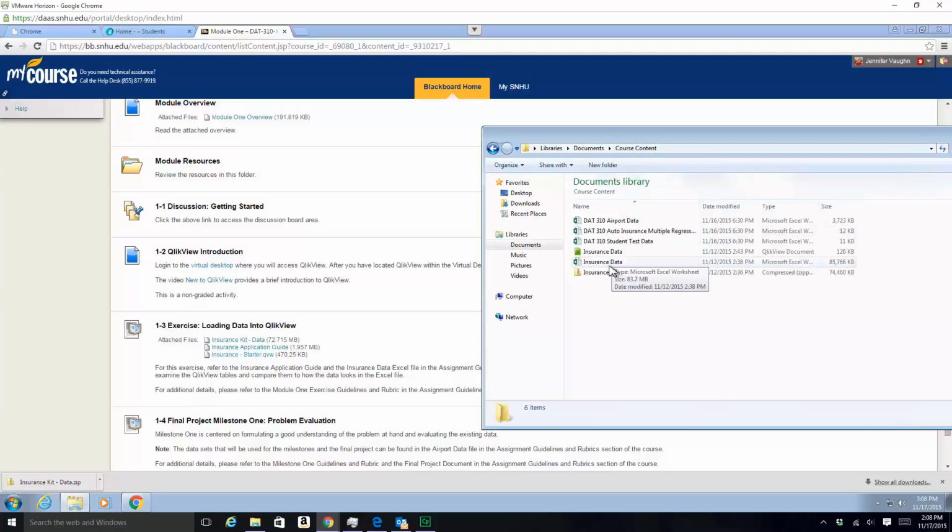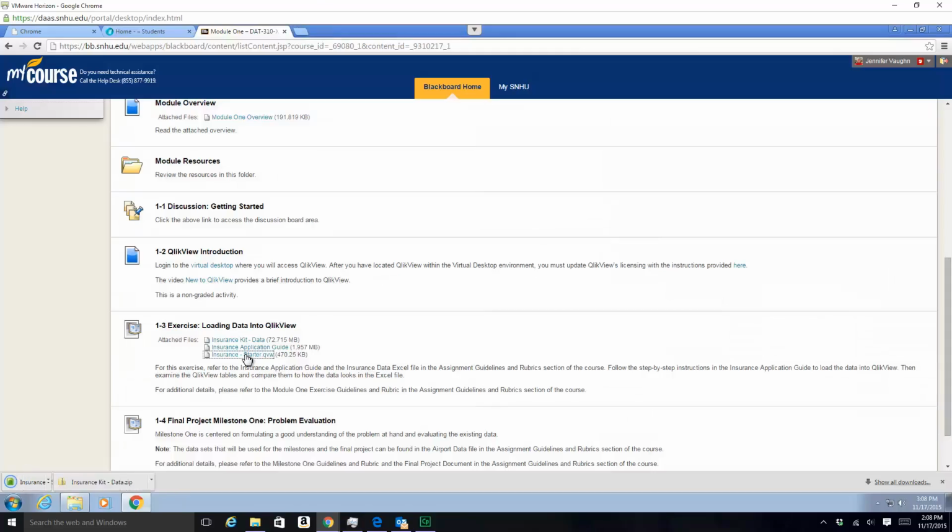There it is right there. This insurance data file right here is a QlikView document. That's a file that I've created within QlikView. But there's also the application guide, which again is just instructions. This starter one is the one that, to me, is kind of confusing. It doesn't tell you in the instructions that you actually need to start with this one.